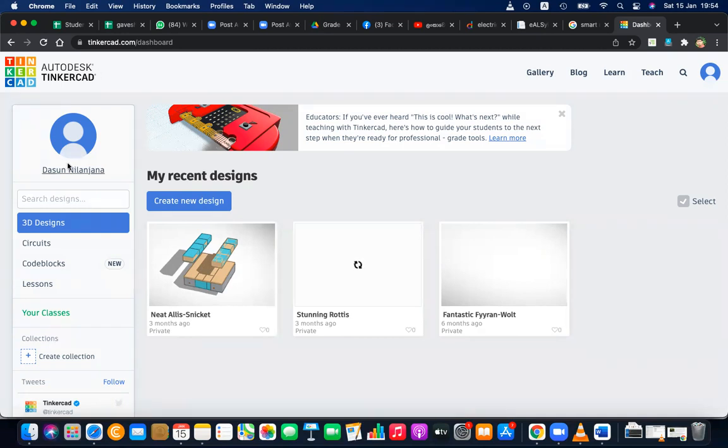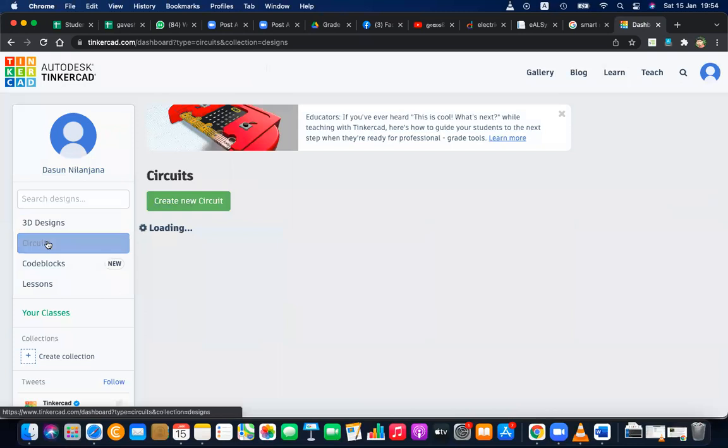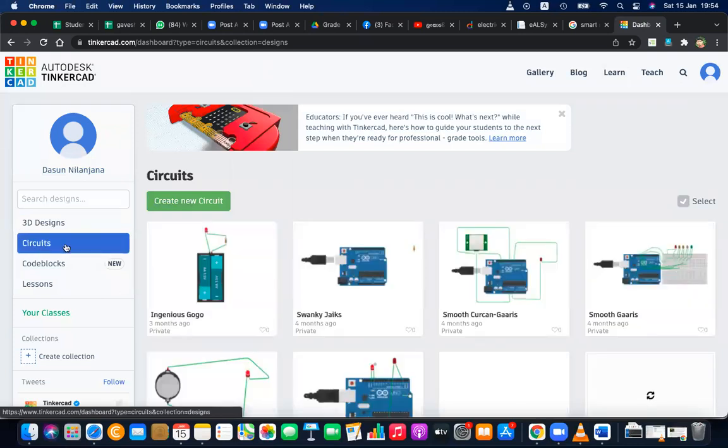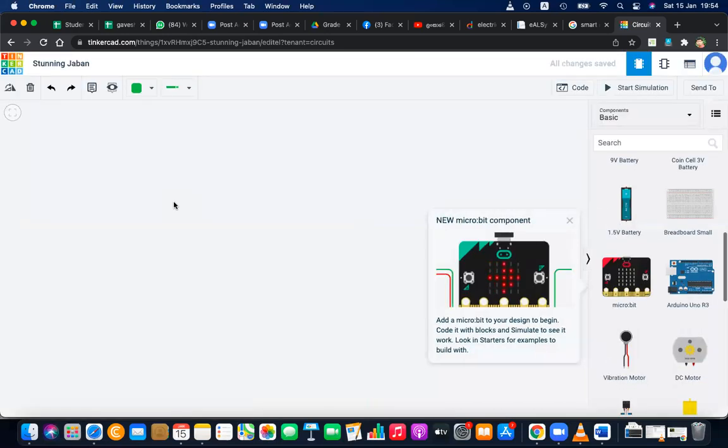Okay, there are a few things: 3D design, circuits, code blocks, lessons. I would like you to use this one, circuits. And under that, you can click on create new circuit. Okay, after that, you will get this.